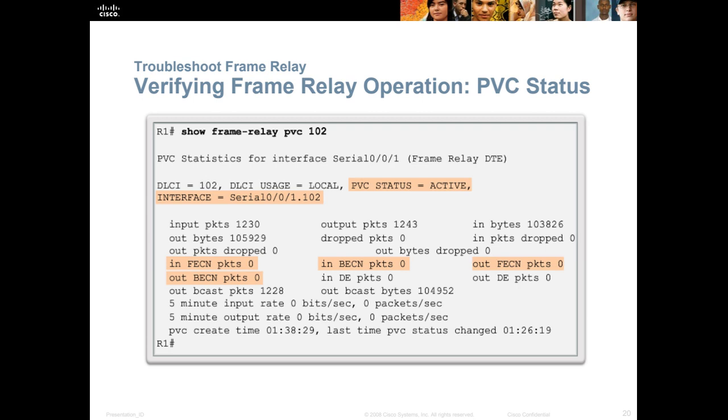Also, we can check the status of the DLCI link or the PVC link. This will show you specifically for this DLCI 102. Is it active?